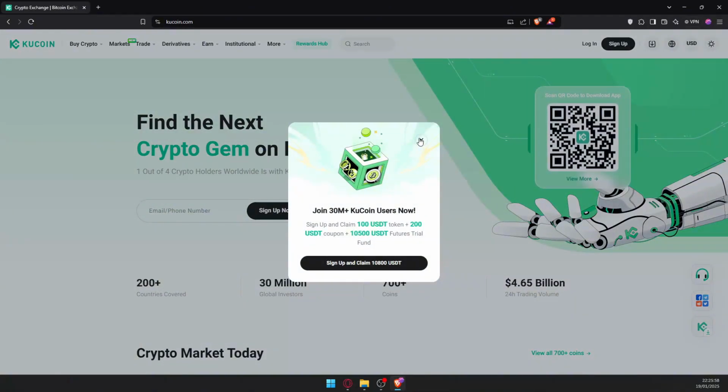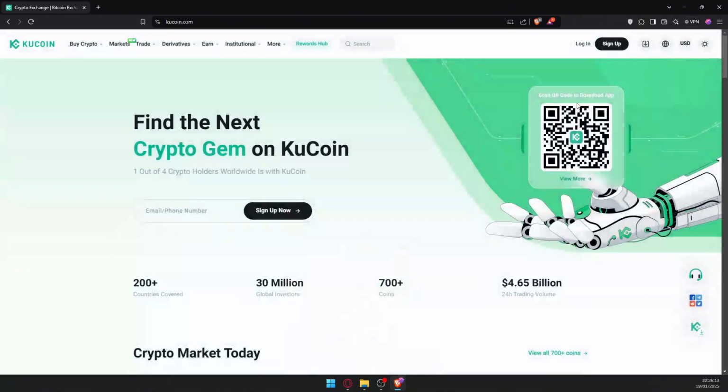Let me tell you that KuCoin is not really a website for browsers or PCs. It's mainly an app for phones. So you will probably be asked to download the app. As you can see, scan the QR code here and download the app. So make sure to do so on your phone if you don't have it. That's if you don't have an account. If you have an account, you already know this. So if you don't, feel free to do it.